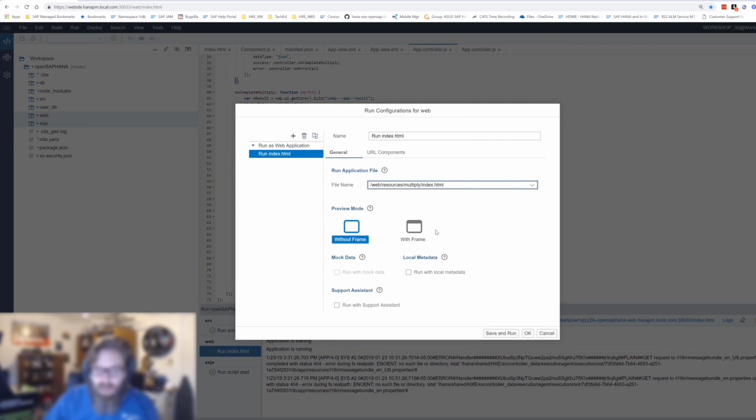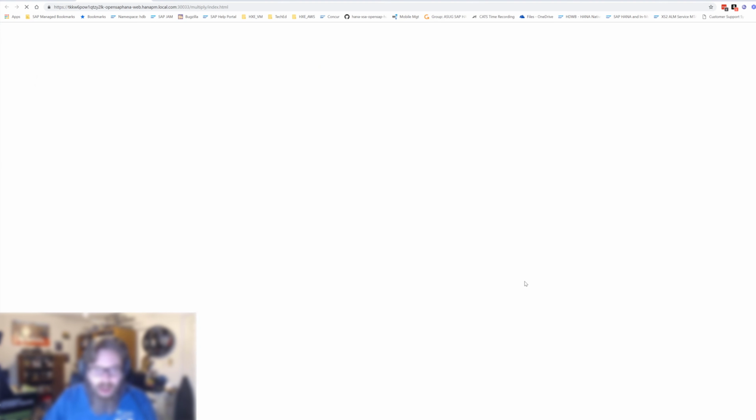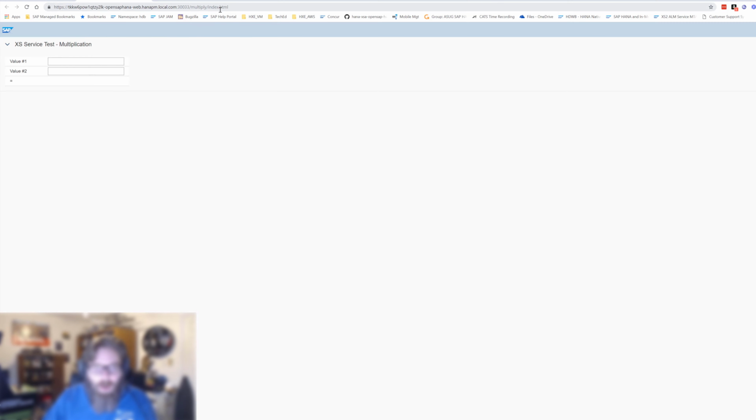Later, we're going to see some other scenarios where you can run it with mock data and support assistant, and we'll even see an option here to run it inside the Fiori Launchpad. Once we've created some more advanced applications, we'll use that as well. All right, so let's save and run that. There's not really any changes for it to make, but now you see it runs our multiply index HTML directly. And if we did everything right, 12 times 12, 144.